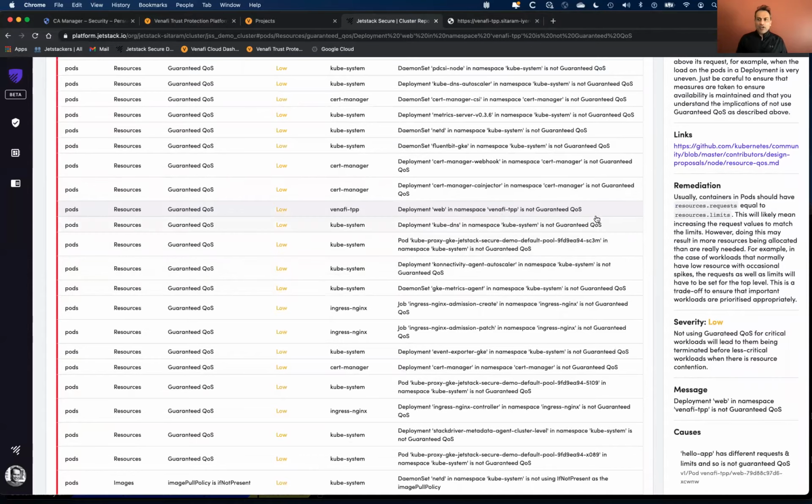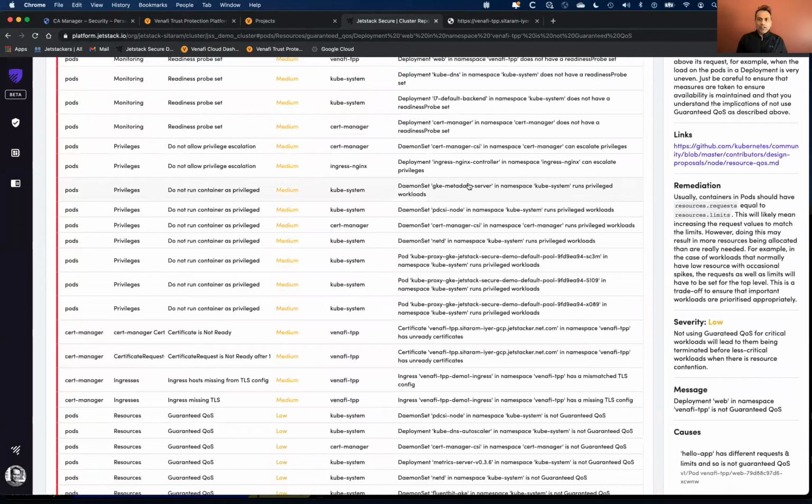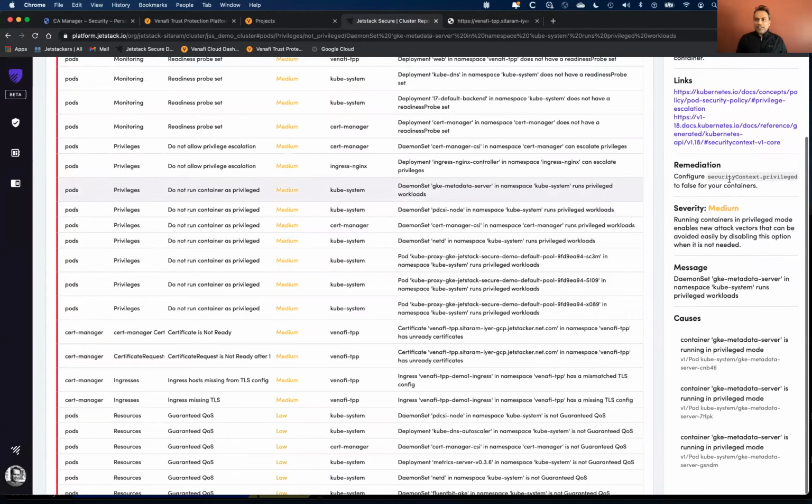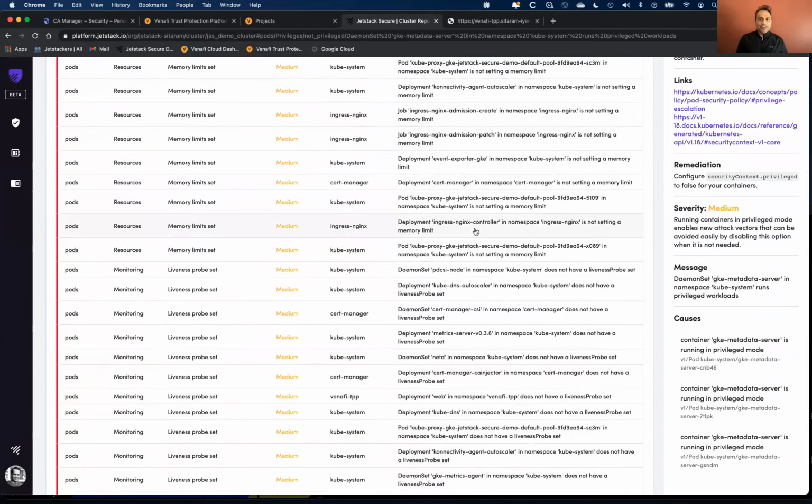In this case, it's talking about the guaranteed QoS. In some cases, it could be saying it runs privileged workloads, and what you should be doing is set the privilege to false, things like that. It is going to show you and help you figure out what is happening within your cluster.